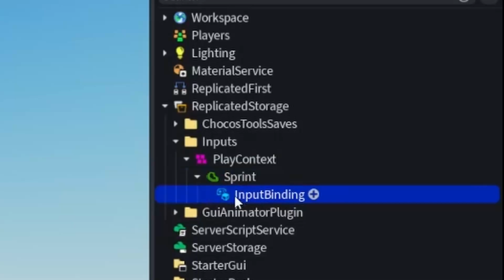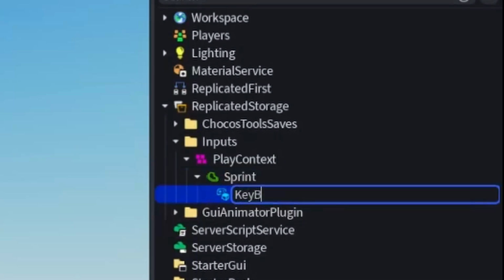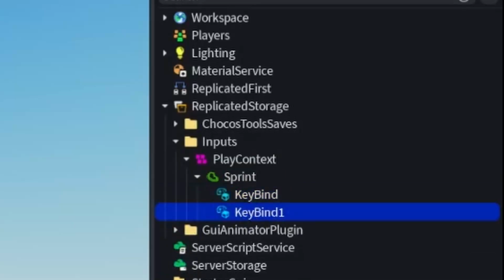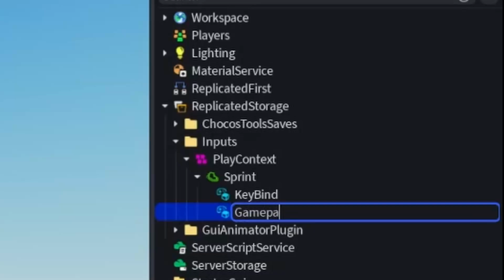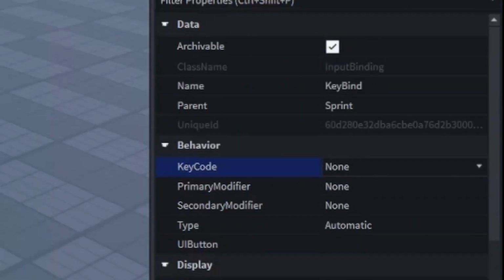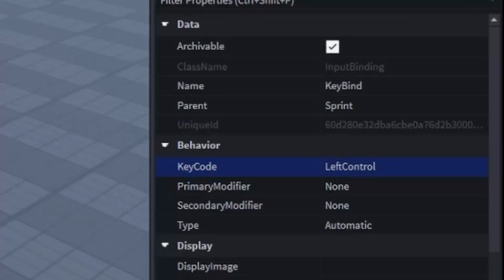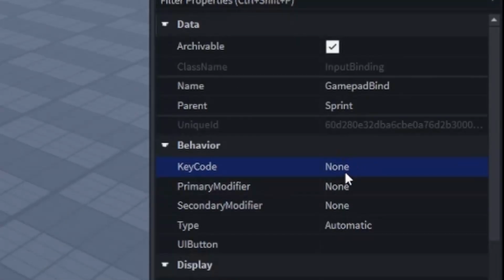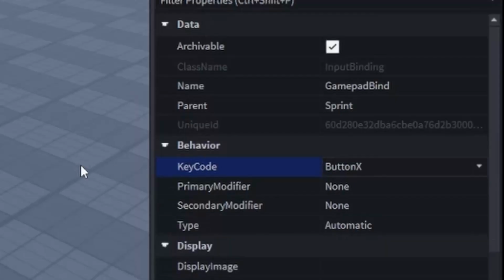You just put an InputBinding here, name it something like KeyBind. If you want gamepad support, you can just add a GamepadBind right here. I'm also going to do mobile support if you want, a TouchBind right here, and we'll go into this later. Go into KeyCode in the KeyBind, and I'm going to use the left control because I can't use the shift key with the shift lock right now. And then we're going to set the gamepad bind to, let's say, button X, and that should just work.